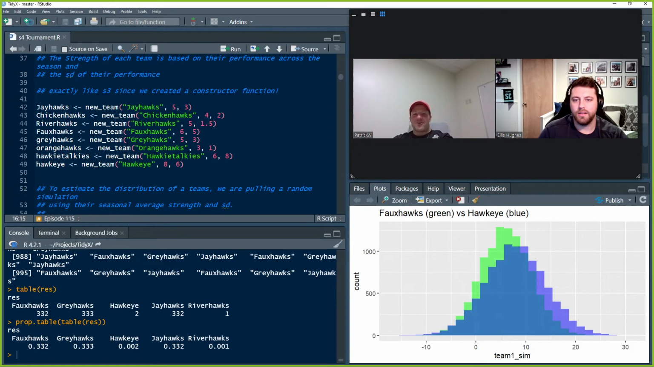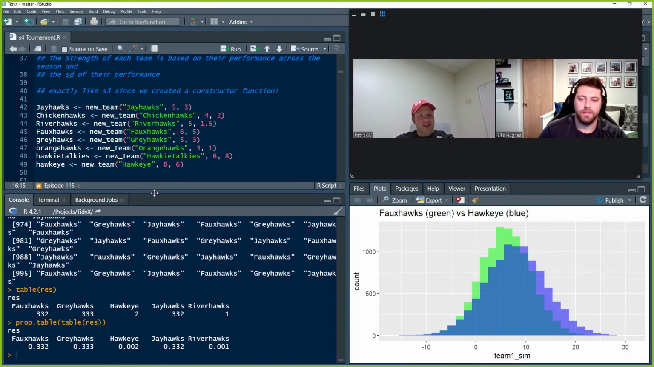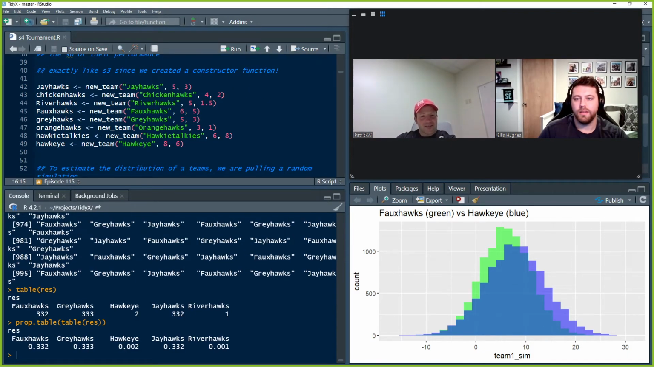So they would be the true orange Hawks, the Hockey Talkies, missing, and the Riverhawks. No, the Riverhawks won. The Chicken Hawks. Yeah, those are the 3 teams. They'd be the super Cinderella stories because we basically said that they never had a chance to win. They never were simulated to win.